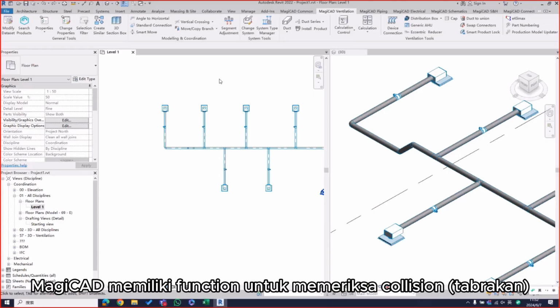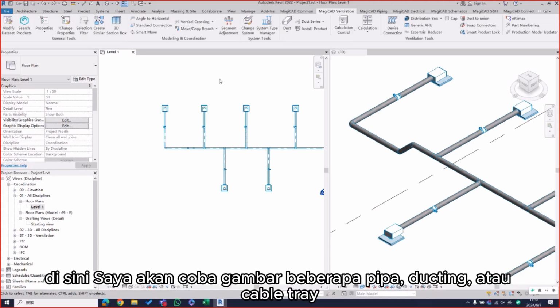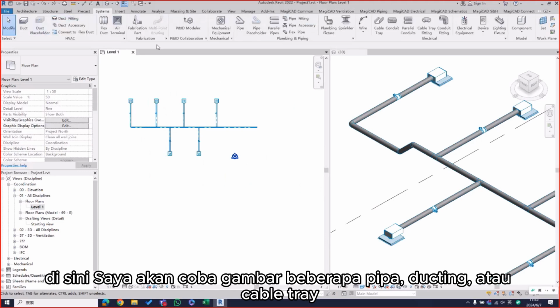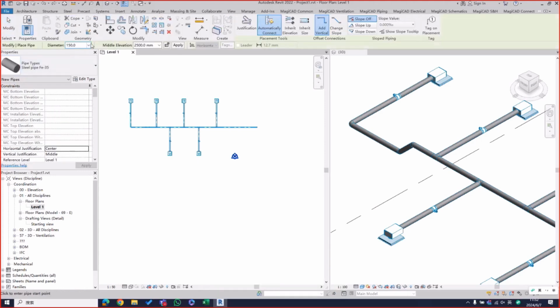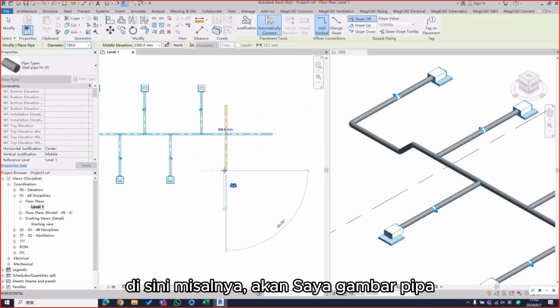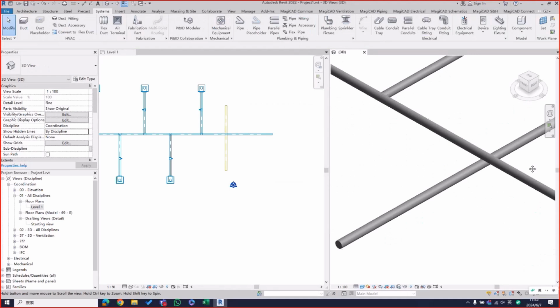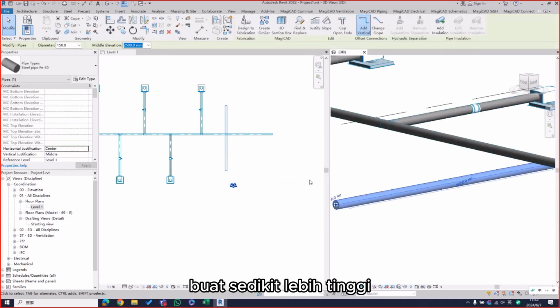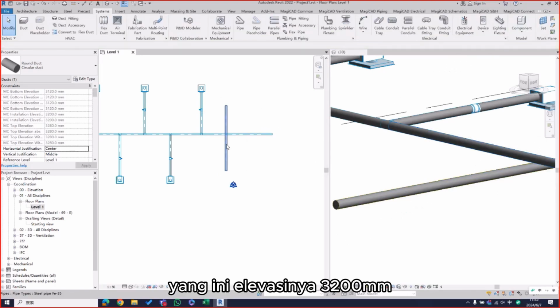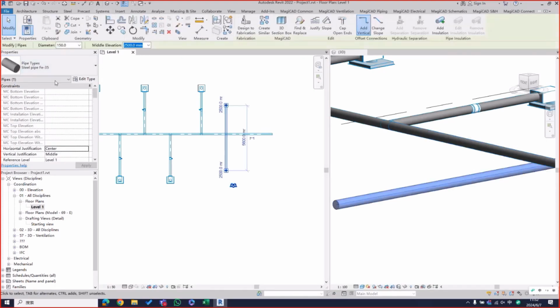And then we have this function to check the collisions. Check the collision. For example, here I will draw some other pipes or ducts or cable trees like this. Draw some pipes. And here, for example, I draw a pipe here and make it a little higher. This one is 3, 2, 0.